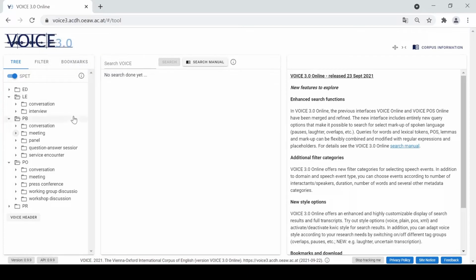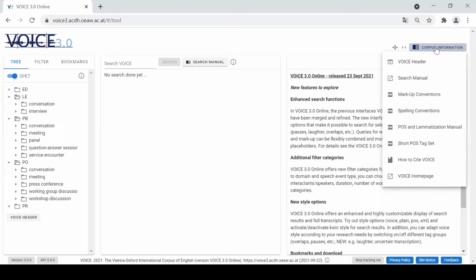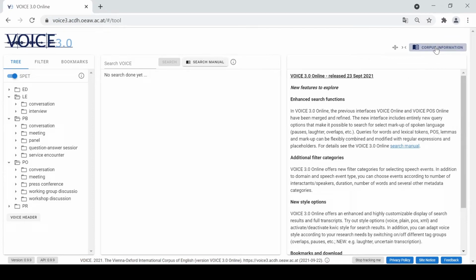In general, in designing Voice 3.0 online, we have integrated tooltips, pop-ups, and links to more extensive PDF corpus documentation. Our goal has been to design a new interface that is easy and intuitive to navigate and provides short explanations and links to further information where this might be useful or necessary.